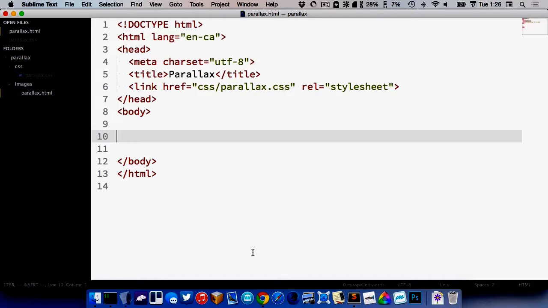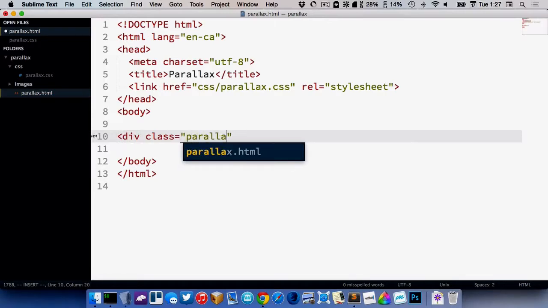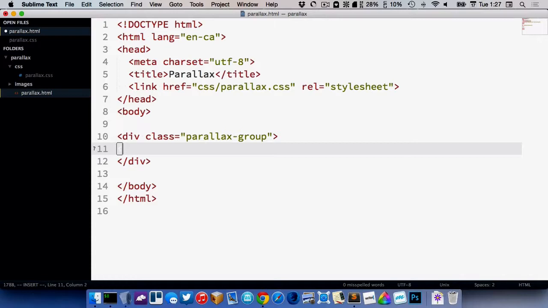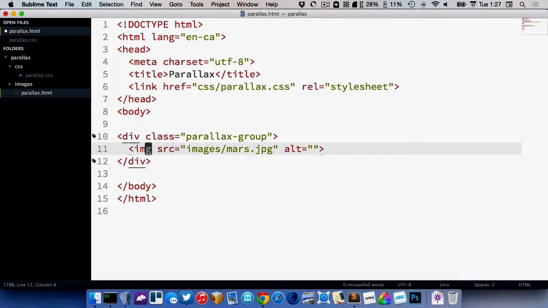So let's start by setting up our HTML here. I'll create an element. Maybe this is going to be in our header or something, but let's create a div with a class equal to parallax group, like this. And in here, I'll have an image like this. Let's put a class on this one. Let's call it back because it's going to be the thing in the back.